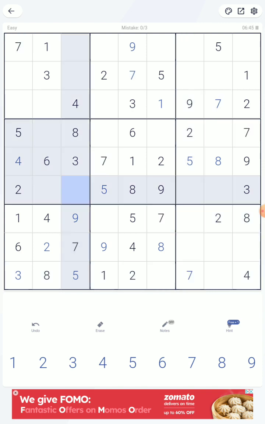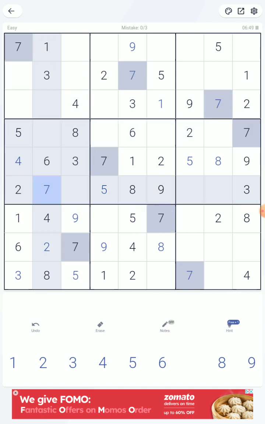Yeah, here 7 is left out. We can't fill 7 here as well as here, so the only place for 7 is here. Now 7 is done. Then let's go with another number. Let's go with maybe 5.